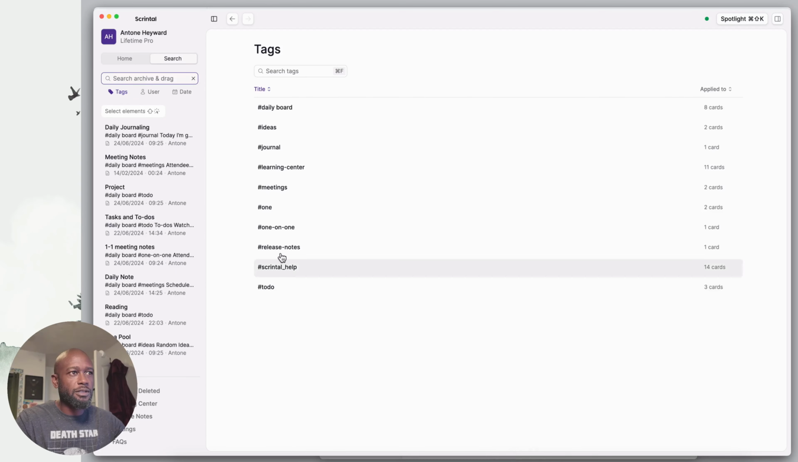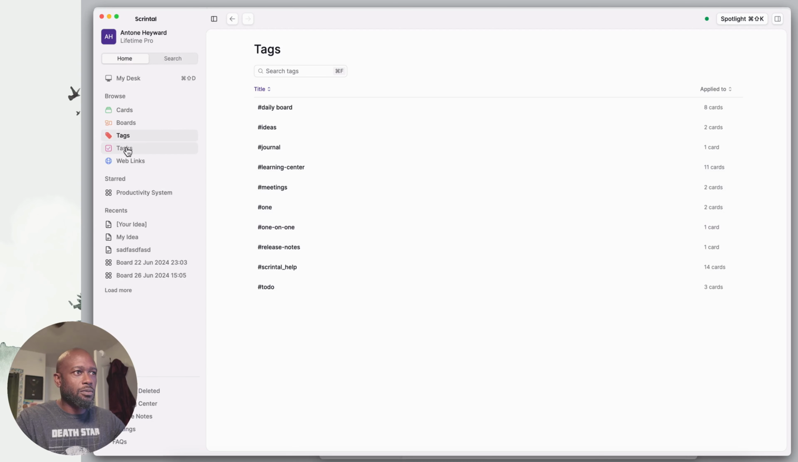Now, if we come over into Scrintal and you want to manage your tags, you can right click on them and you can do create board with all the cards that have this tag. You can do that, but outside of that, I don't think there's really much else you can do over here. So you don't get that table view and you don't get the Kanban functionality from the tag type database like you can over in Heptabase. So going back to the home, let's go to task.